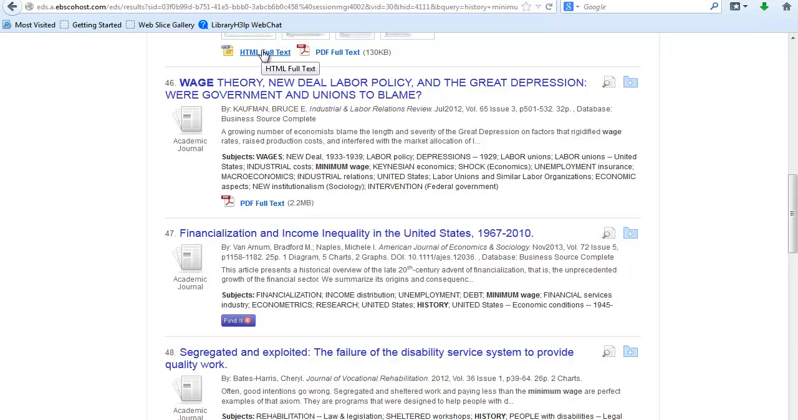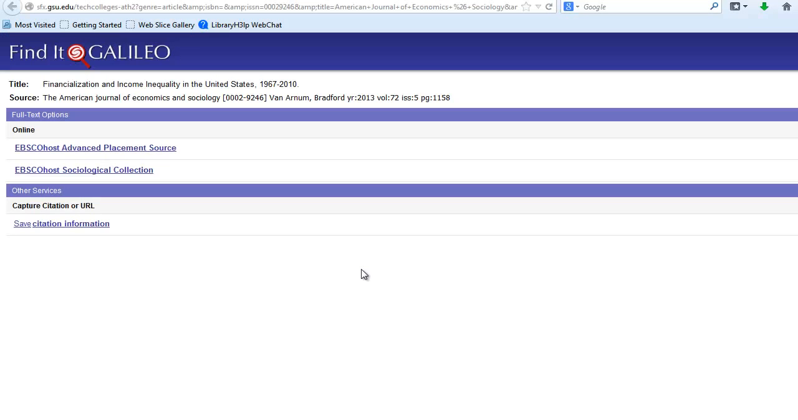the HTML full text. Whenever you see a Find It button, if you're interested in the article, you might want to click on it too, because it might be available full text through another database. And in this case, this article is available through these two other databases. So you could click on this link to get the article full text.